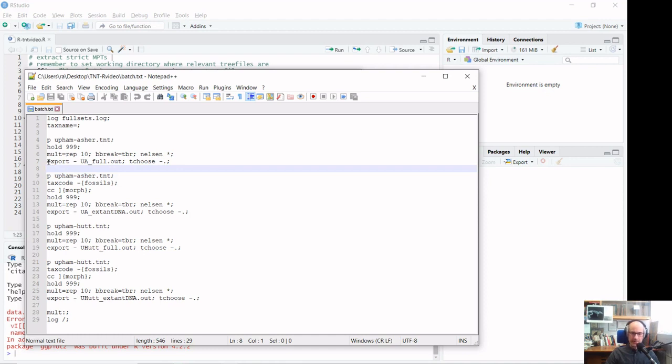So just as a starting point, here is the batch file that I used to create a small number of output files, and the key lines that I want to share with you now is one of them that I've highlighted here. So UA, that refers to Upham Asher. Upham is a DNA dataset, Asher is a morphology dataset, and the full on the other side of that underscore indicates that it's based on the combined full dataset, the DNA plus morphology. I also deleted the fossils using only extant taxa, and then excluded the morphology, including only DNA.